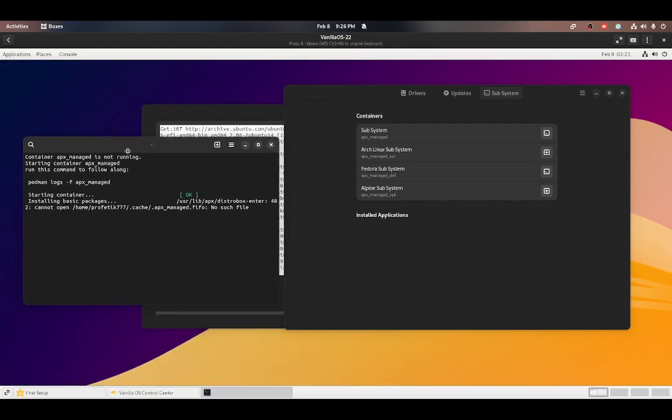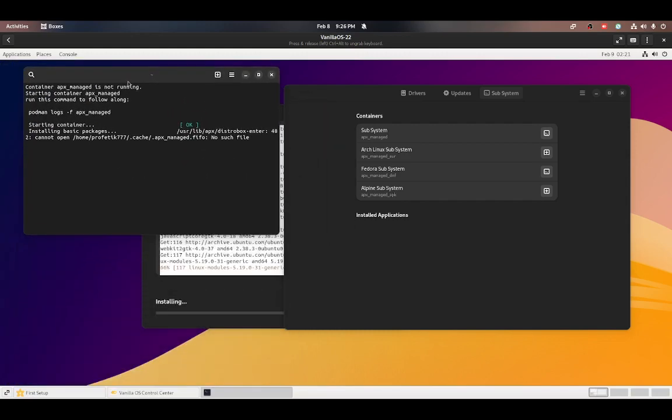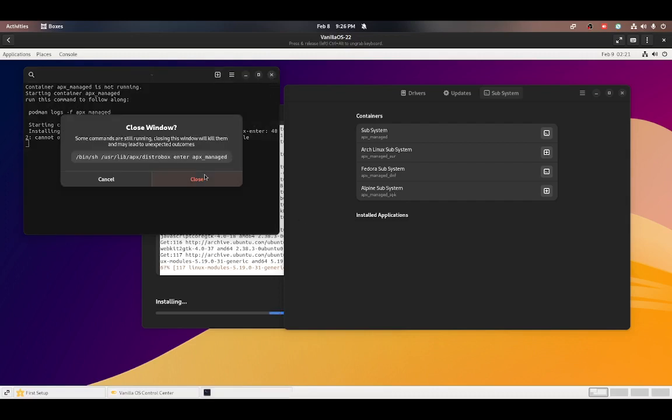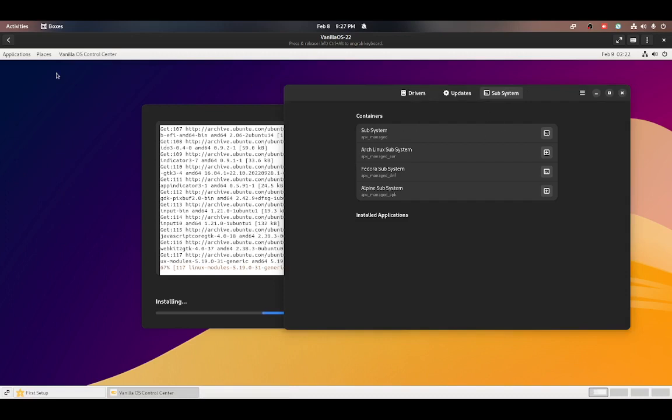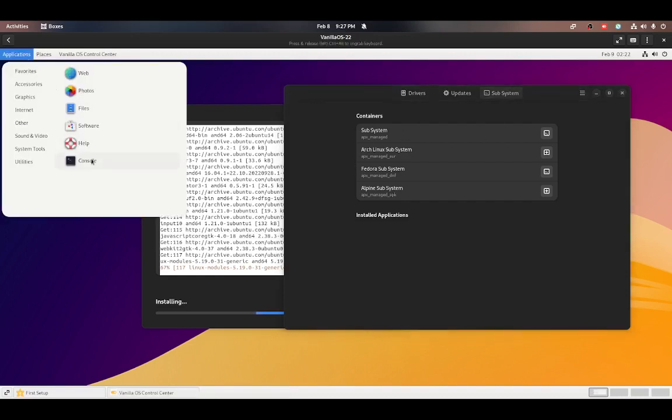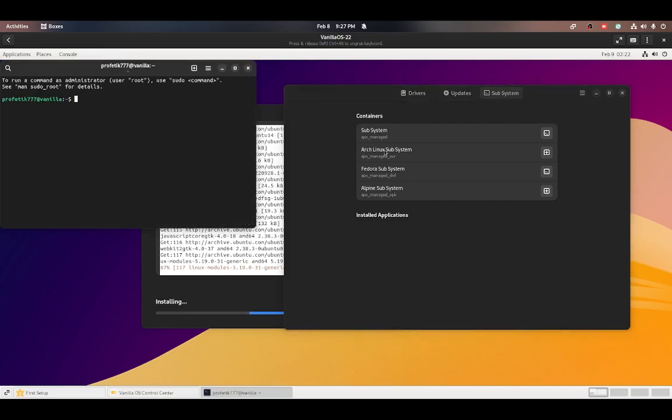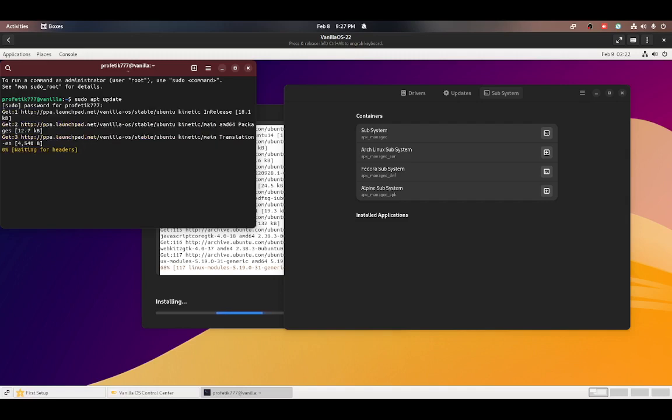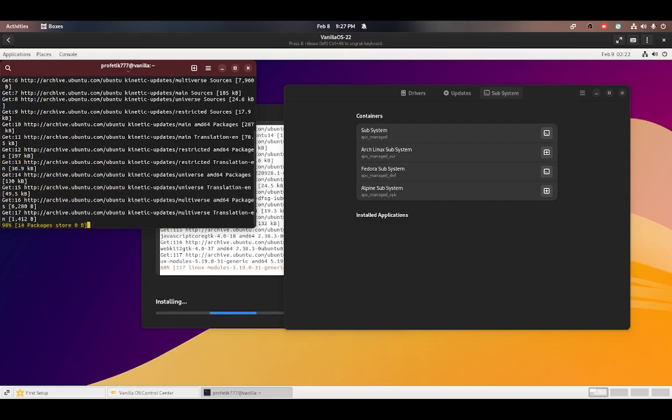So this is where I think, for me, I just like how clean MicroOS is. If I wanted all these, I can do that with Distrobox. So I'm just kind of playing around here now. Let's see what happens. Okay, so it reads the Ubuntu stuff.